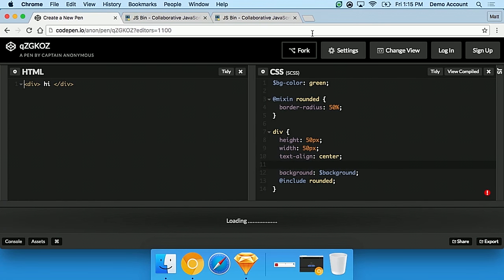Obviously, I still use Sass. I still love Sass for the fact that CSS variables and mixins and stuff, I need variables and mixins. And this is literally the penultimate reason why I use Sass, this bit at the top, background color green.